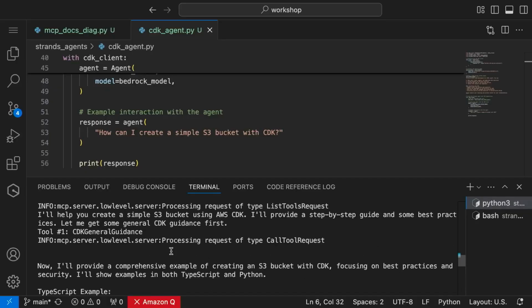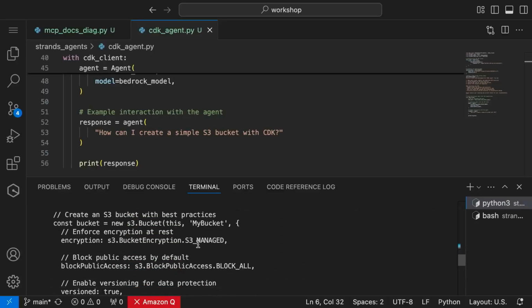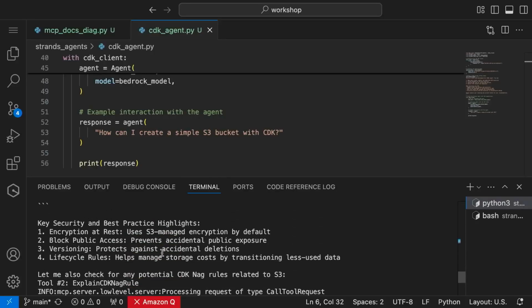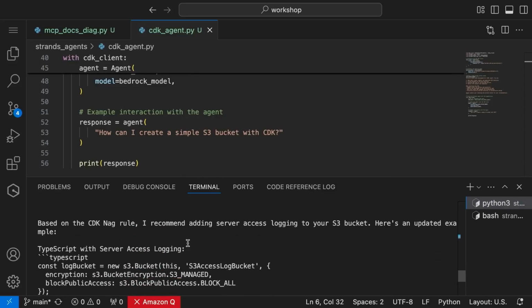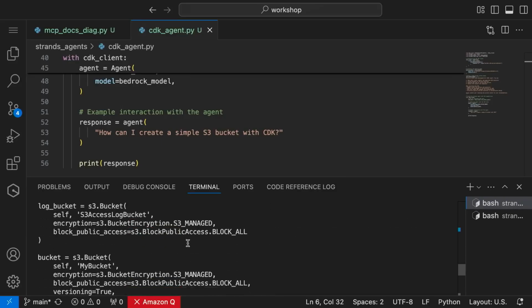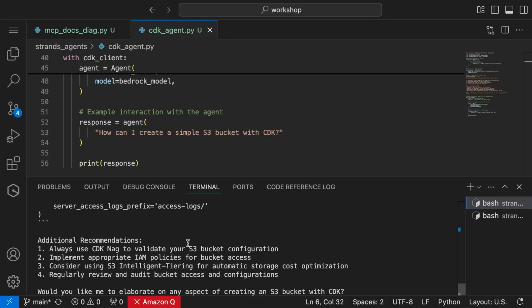All right, so I was making a TypeScript example. I'll provide step-by-step guidance. It wrote the code for me. It's doing that. Security, check this. Add a CDK Nag rule. So it really understands what CDK is. It's putting all this extra stuff there. And yeah, it even explained that.